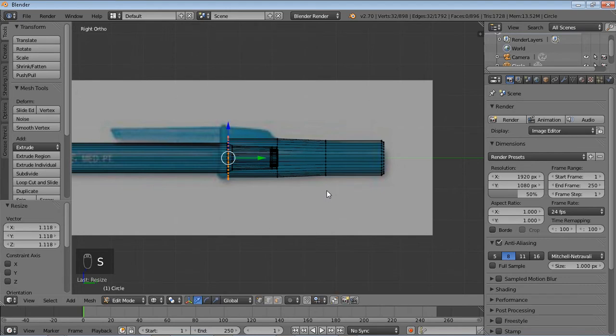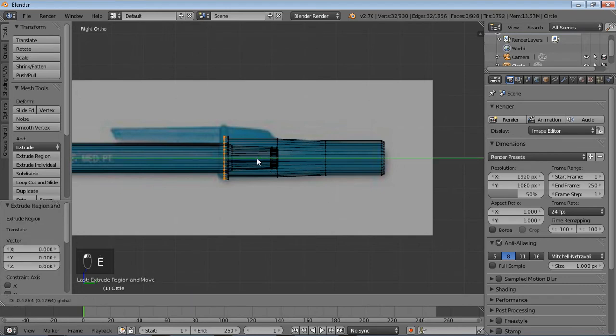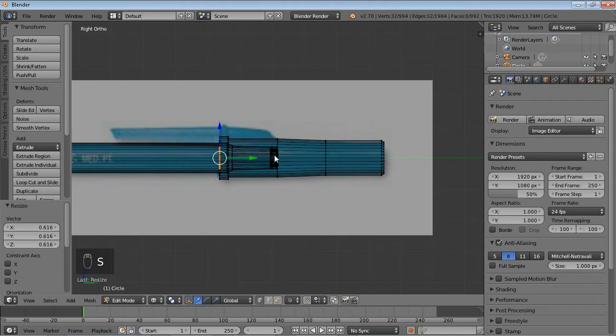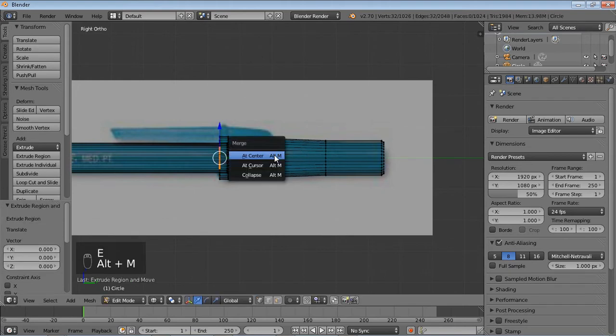Extrude Y, carry it up to here, extrude and scale it this time because you want it to be just a little bit, and extrude along here and extrude and scale it in, and again extrude again and scale it in, and probably can extrude and merge to the center.